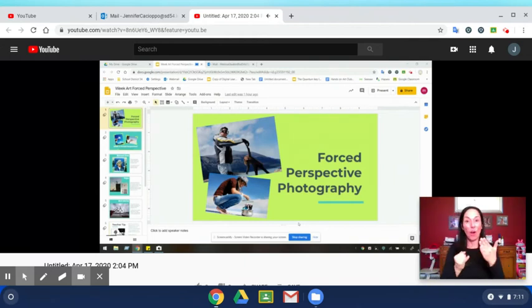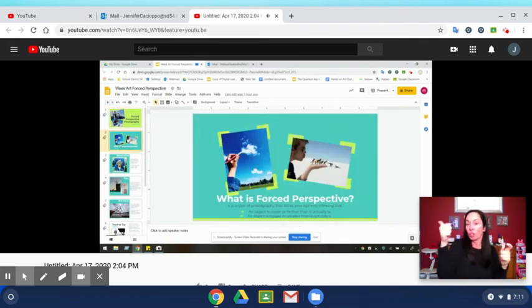This week we are going to create forced perspective photography. That means we are going to show perspective, how close or far something is in a photo that we will take with our Chromebook. We are going to make an object either look larger or smaller than it actually is. This is a type of photography that tricks your eye into thinking that you see something different than it actually is.